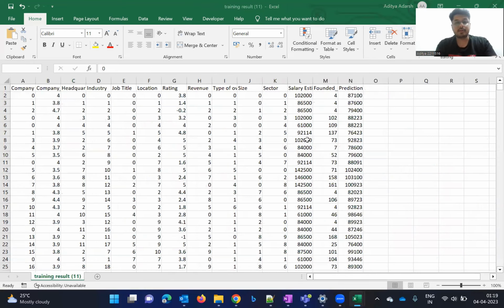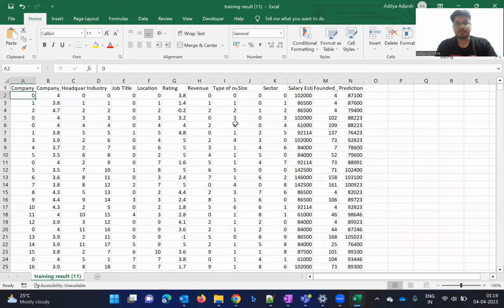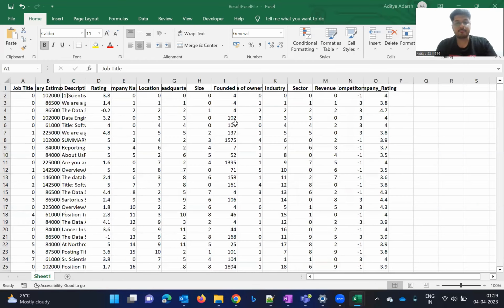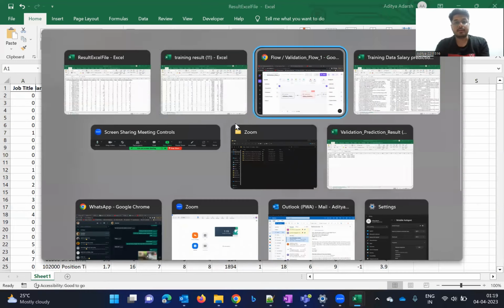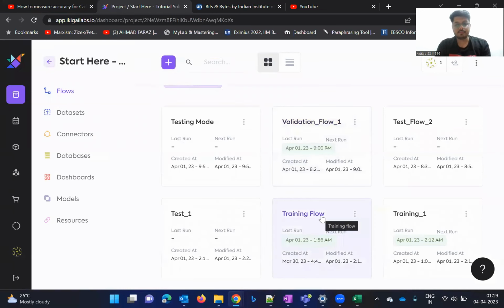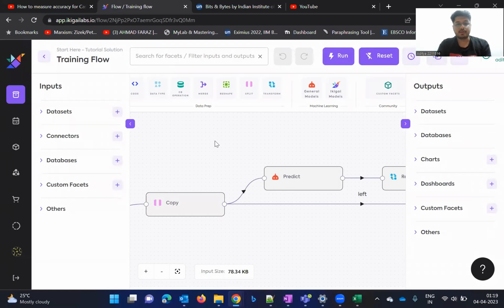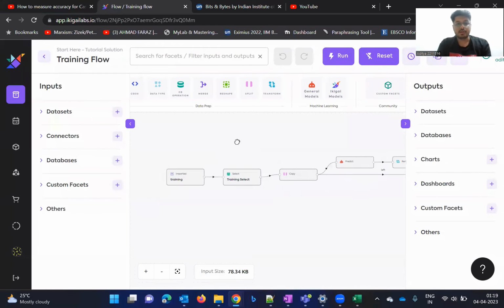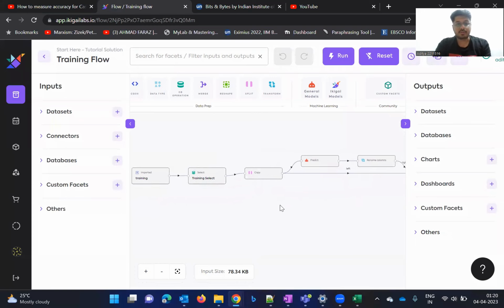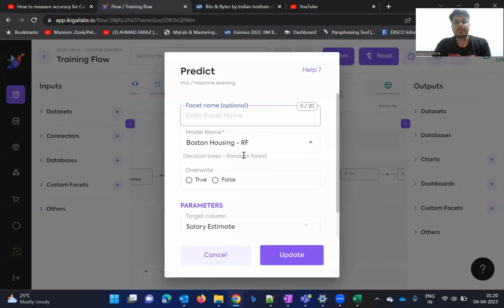After running this model, this sheet was basically the data set that we fed into our model, and this was our model. I'll just explain the flow, how we went about it. First of all, we had a training data set. We selected whichever columns we wanted. We applied the prediction model there. So basically, we applied random forest.